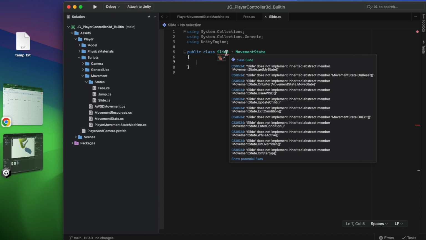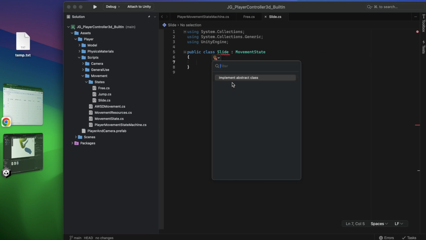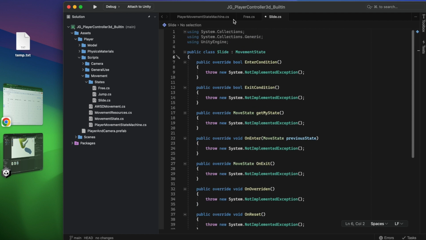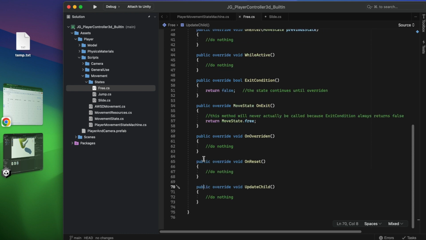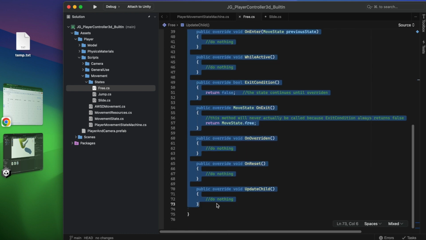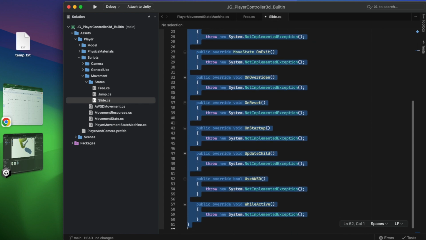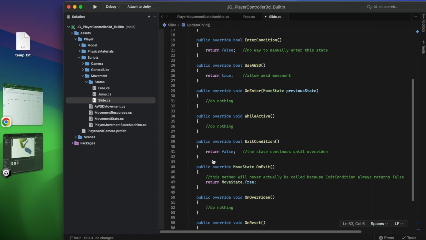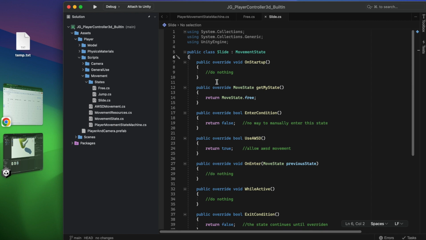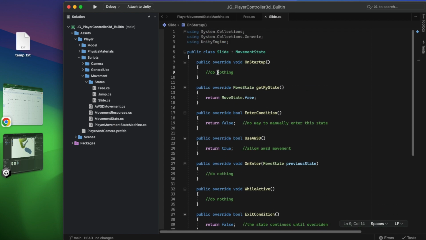You can easily just right click here and show potential fixes. It'll give you the potential fix, which implements all the methods for you. But I personally find it a lot easier and more organized to just steal them from the free script. So I just highlight all of this and copy. I'm going to delete all of this and paste that. It's the same methods, in a better order, for me at least. So what do we actually want to put in all these methods? Well, we'll get to that in a second.